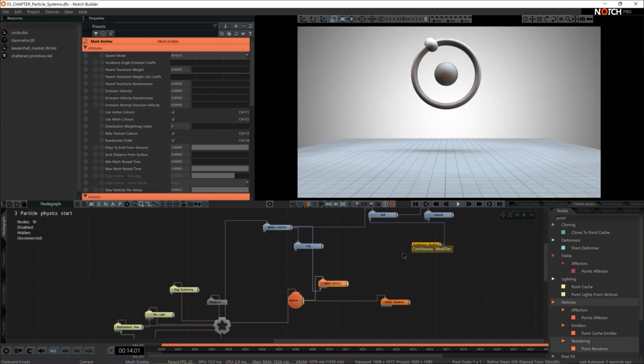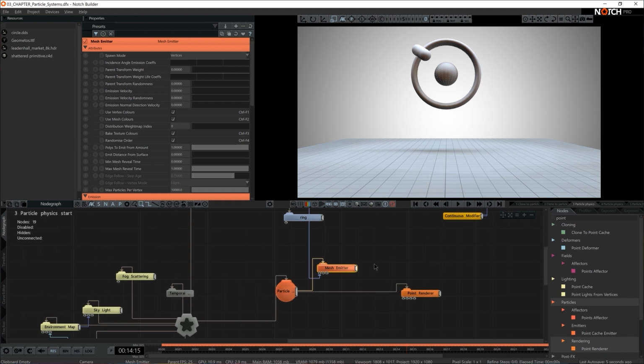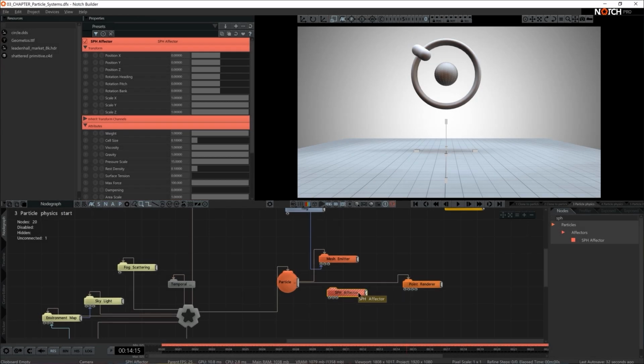We don't have any motion at all, so I think this is a good time to add some kind of effector. In this case, since we're going to be talking about particle physics, I think we can start with the node that is responsible for the physics in the particle system in Notch. So we're going to go for SPH. The SPH acronym here stands for Smooth Particle Hydrodynamics.